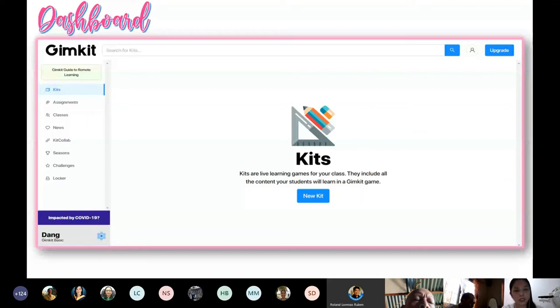So, kits are the live learning games for your class. They include all the content your students will learn in a Gimkit game. So, lahat po nang i-include nyo with your Gimkit game, so dito nyo po ilalagay kay kits. Okay? And then, assignment.